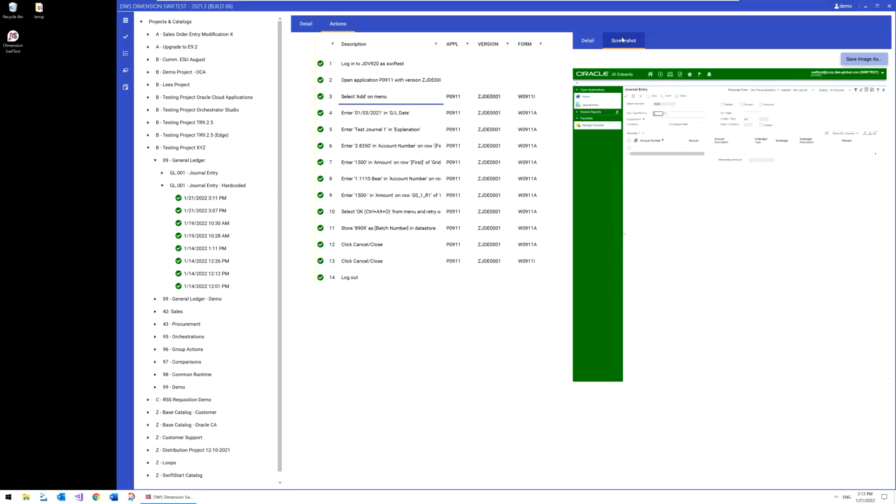The dates, amounts, that kind of thing. In the test, these values were hard-coded in SwifTest on the right-hand side. Values, however, don't need to be hard-coded. SwifTest has two different types of data stores that can be used when writing and running scripts.